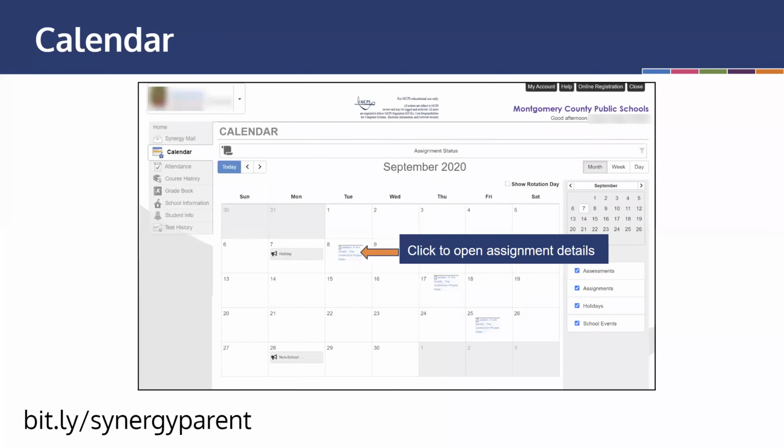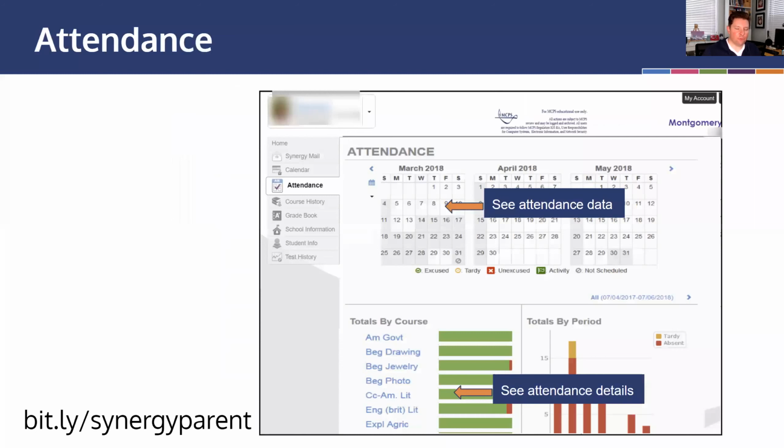When attendance information is collected, you'll see that here in both calendar and graph form.